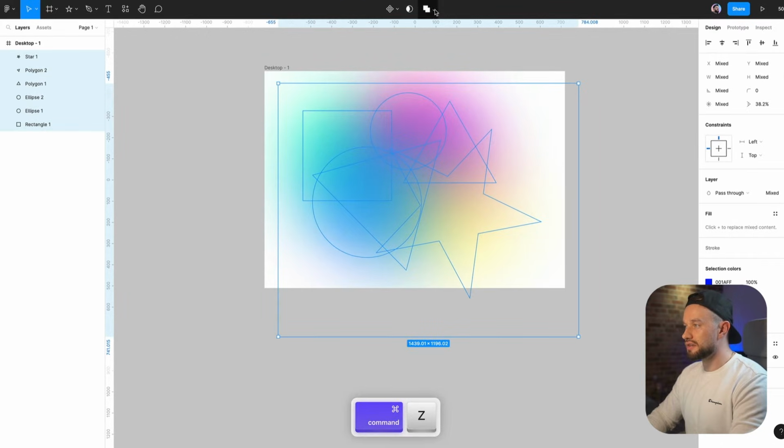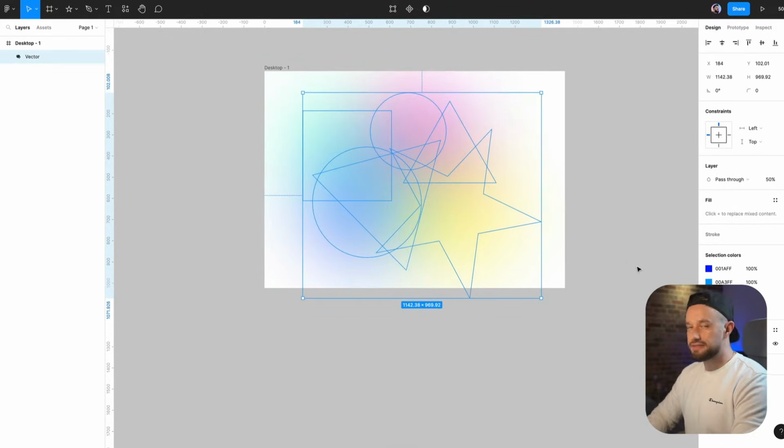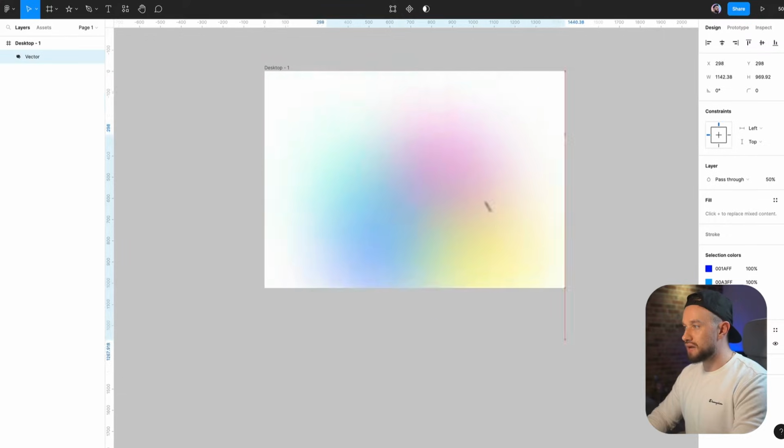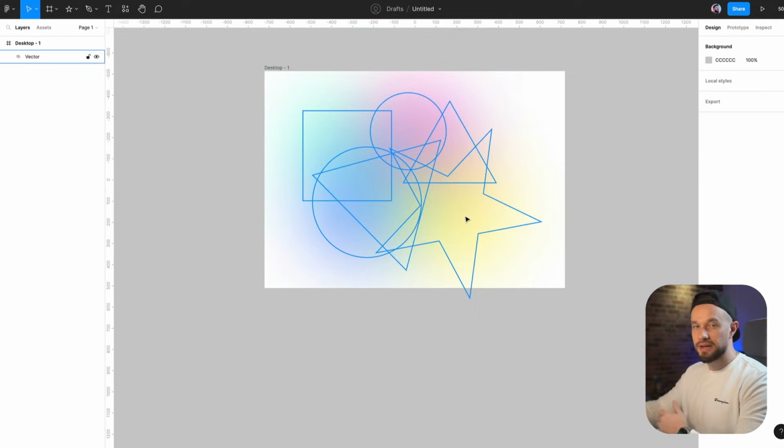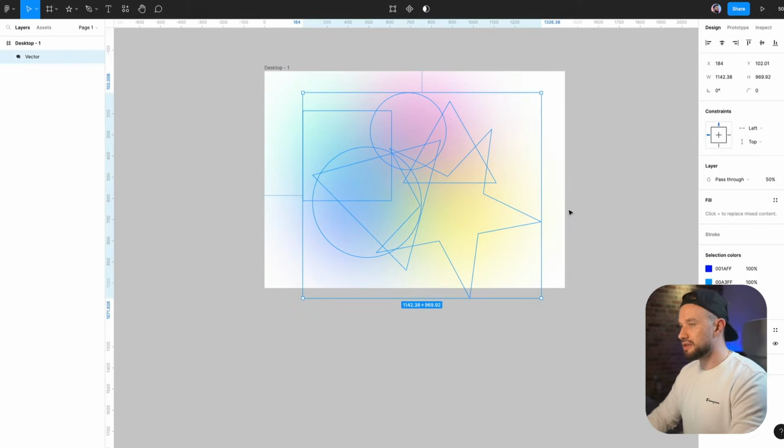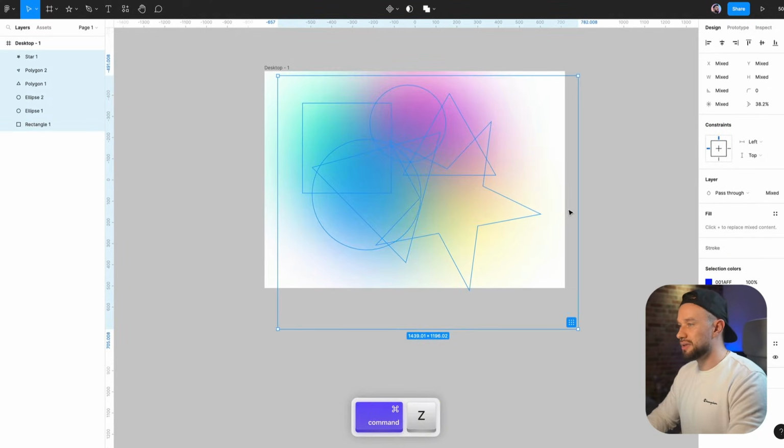Just go over here to the flatten selection and then flatten your gradient set just so it's one shape, but it will pick the lowest opacity of the layer from the group. So be mindful of that when you're flattening your vector. So let's undo this action by clicking Command and Z, and we'll do it by hand.